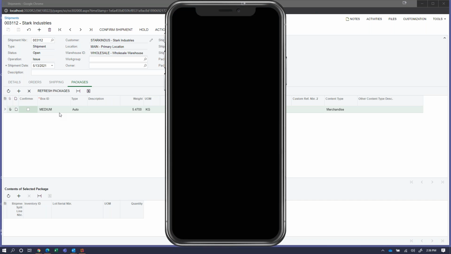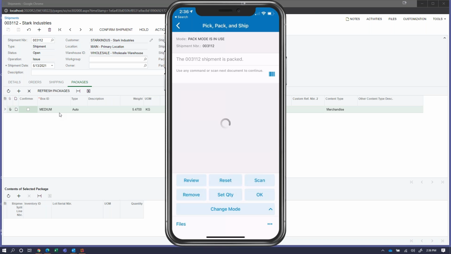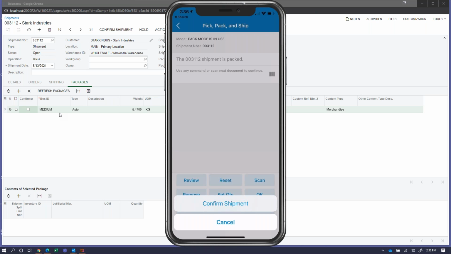Okay. So I'm going to go ahead and say okay. And then I'm going to hit my dots at the bottom of the screen and I'm going to confirm the shipment.